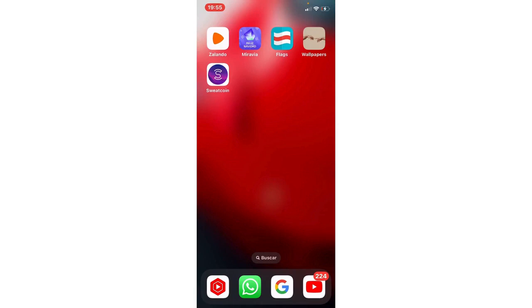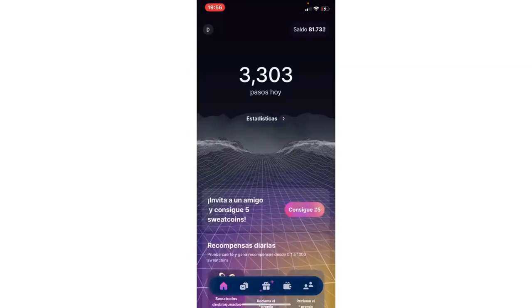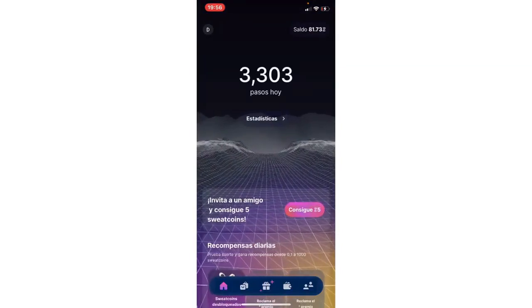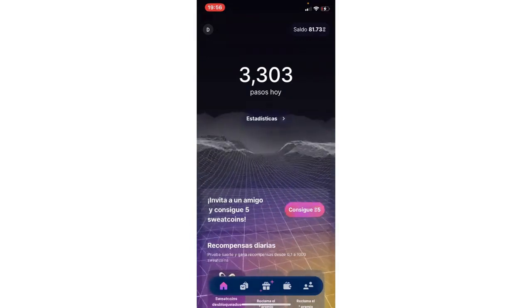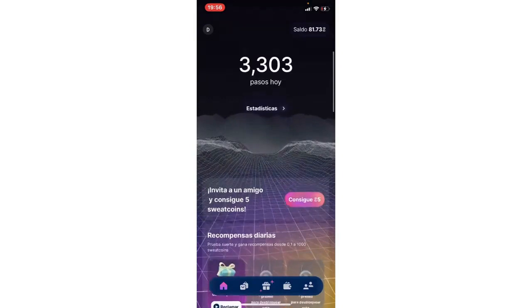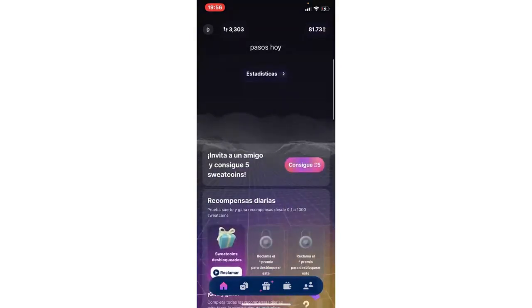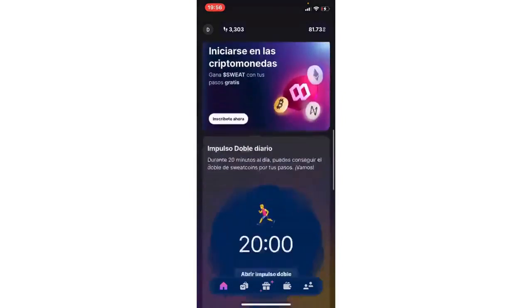you can follow us to Sweatcoin. If we're on the phone, then we go to the Sweatcoin app, and if we are on a computer, we would go to the Sweatcoin page, sweatcoin.com, and log in. When we are already here, we would have to be on the start panel, and then we would have here the steps we have completed today, daily rewards, invite, and all the rewards are on here.